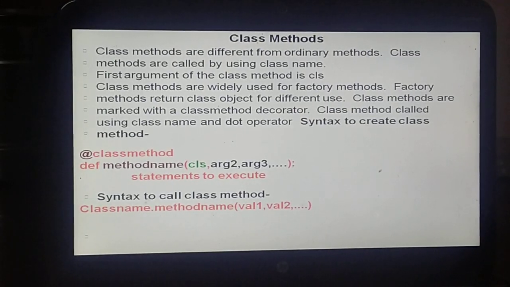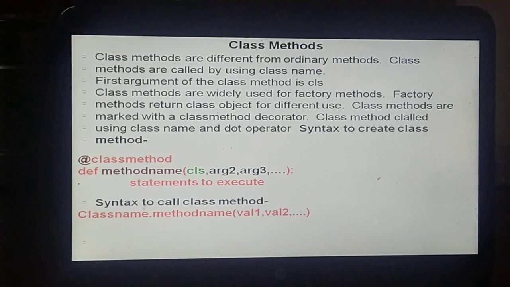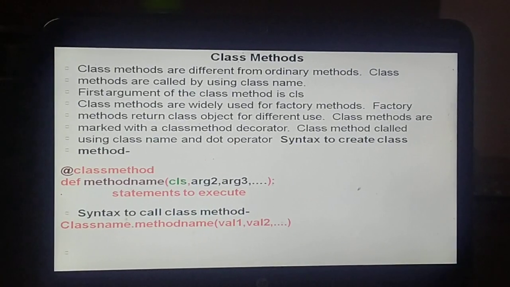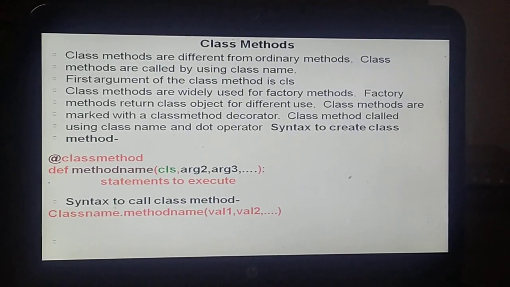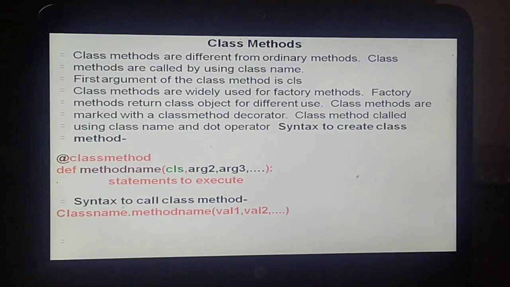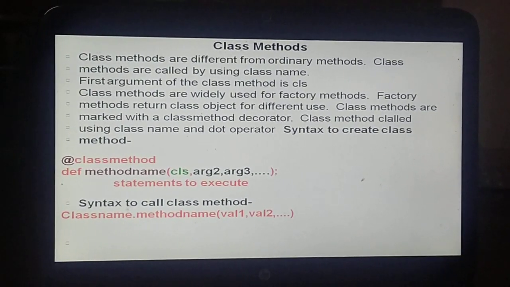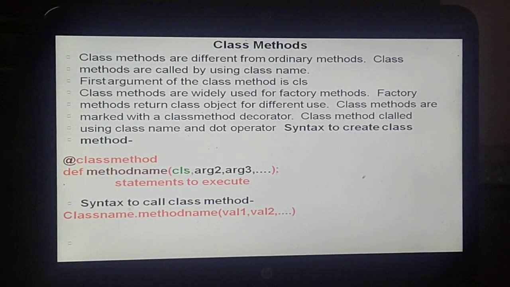So let's understand what this class method is. They are bound to the class rather than the object. Class methods can be called by both class and object. You can call it by class and you can call it by object.